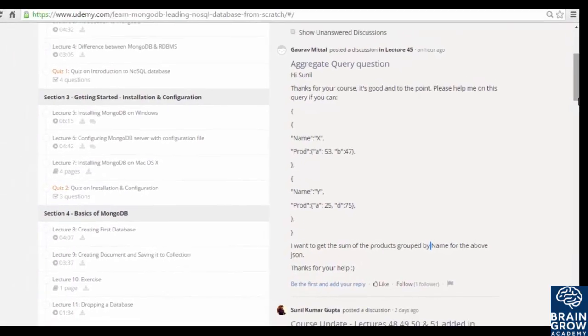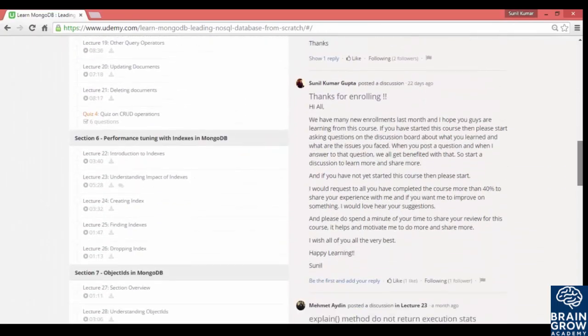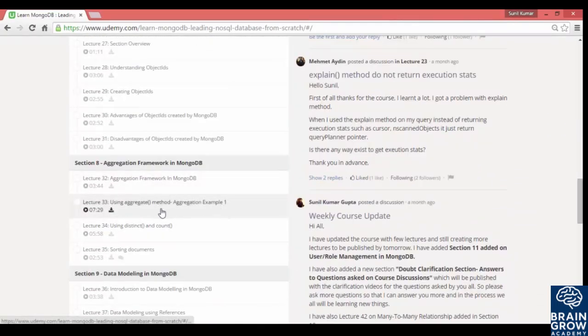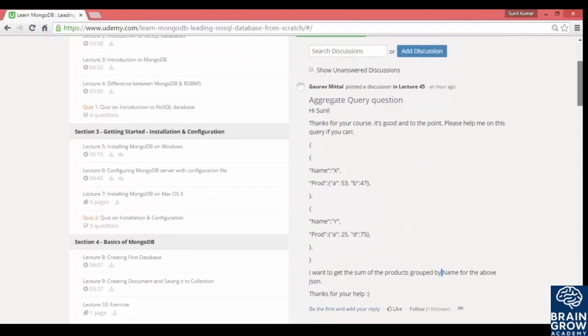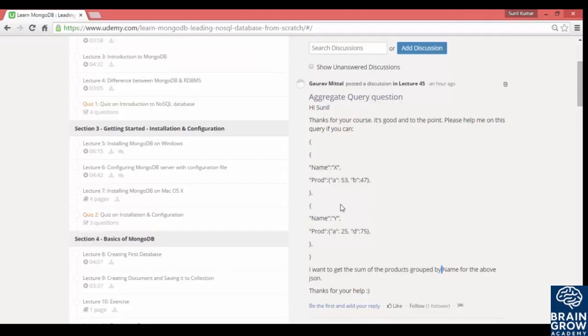While discussing aggregation in this course, I have explained the aggregate method and distinct count, but I have not explained group. Here I'll explain how we can achieve this using group. We can't achieve this by simply using group, we have to use the map reduce function. I'll explain map reduce in a different section. In some time I'll add that section and explain how map reduce works in MongoDB in great detail. But for now I'll explain this doubt of Gaurav with a simple example.